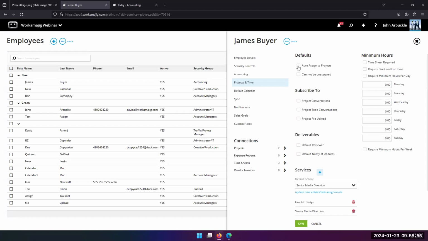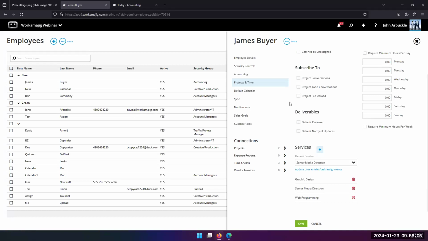There's security rights that say I can access projects that I'm not assigned to. So that may be what your management actually uses as opposed to this. Okay. But the one in the subscribe to, this would be important and under deliverables.